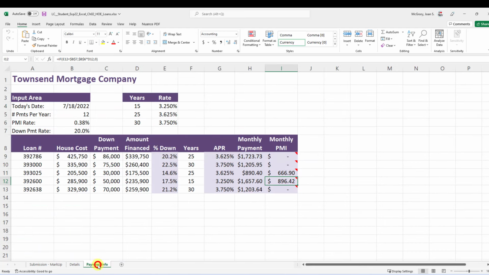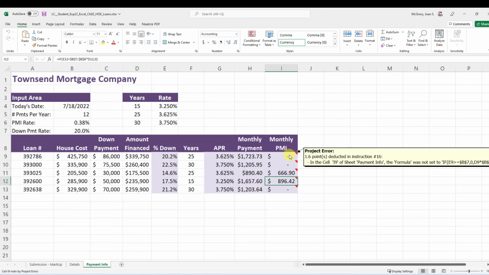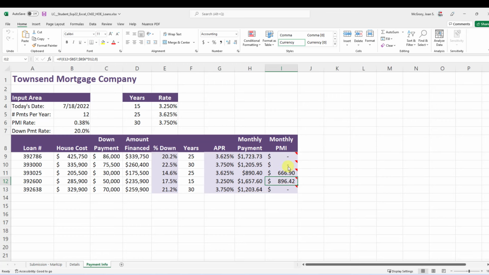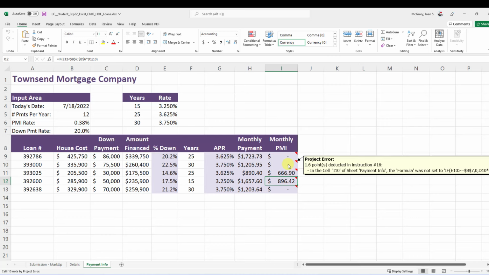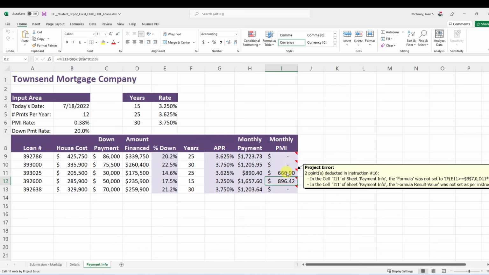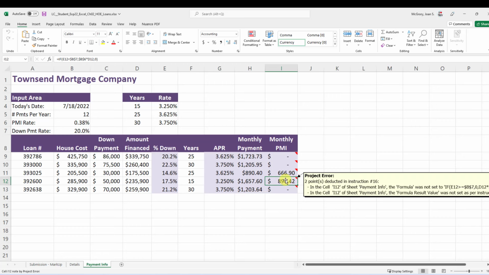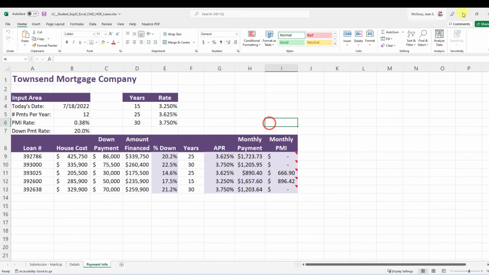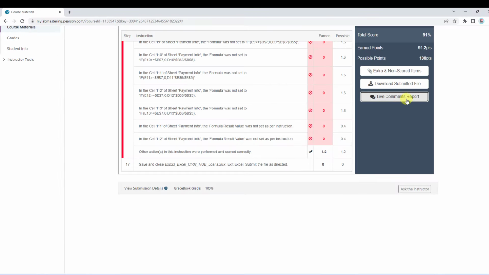No problems there, but I'm going to continue on to payment info. This is where it's telling me you've got errors, and see how when I'm just hovering over that, it's telling me exactly what happened, and exactly how I need to correct it, and it's relational. I can see where. I don't have to try to figure things out. So you may really like this live comments report. Okay, keep that in mind.